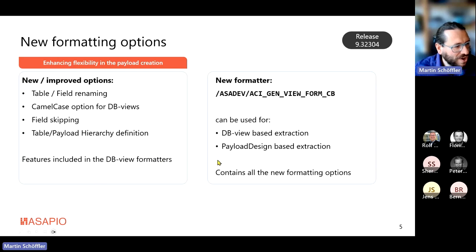But while introducing the new payload designer, which we will talk about in a minute, we also introduced a new formatter that can handle all these things in one format function module. This can be used for all the connector specific formats as well as for a normal generic database view formatting, and can also be used for the new payload designer based extractions. So this is the new format that you should use first or try first before you choose some other more specific format. And all the new formatting options are also available in that formatting function module.